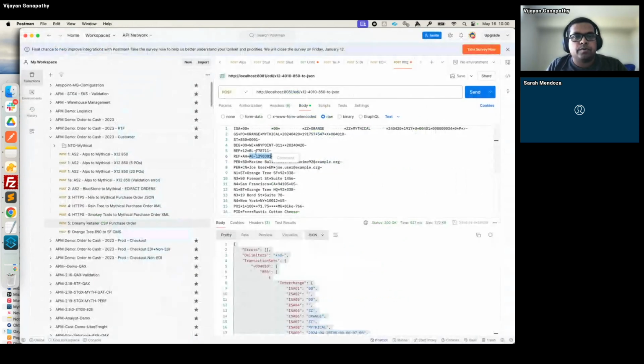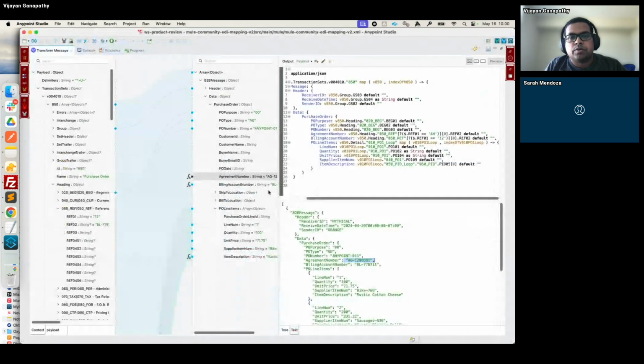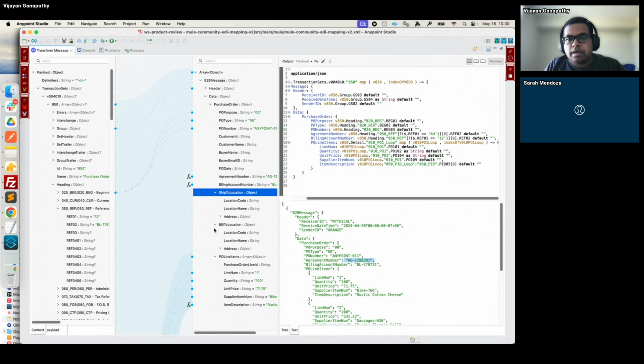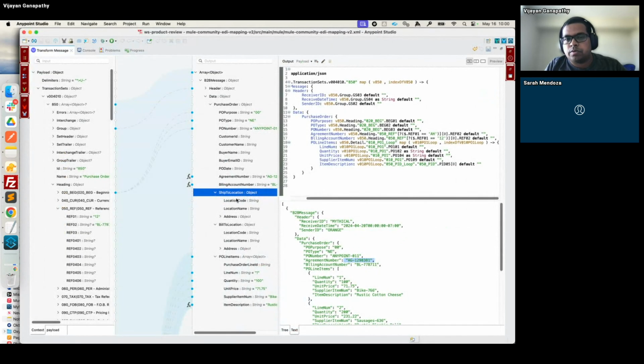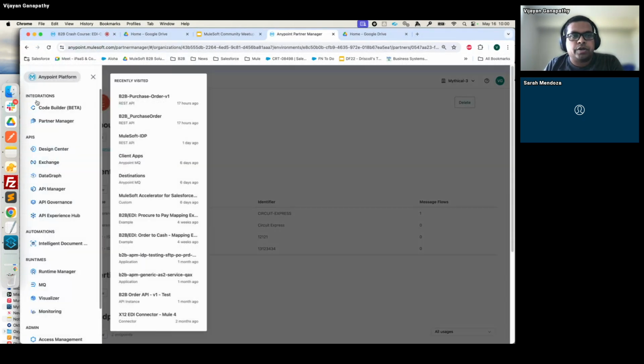Similarly, if you look at this data, you have one N1, which is the ship to address, and there is also another N1, which is your bill to address. So here we have two different objects inside the JSON: one is ship to and one is bill to. You can apply the same logic to filter out just the ship to address and map it to the ship to address in your output. I'm not going to go into it, but the example that I'm going to share in Exchange covers a lot of those aspects.